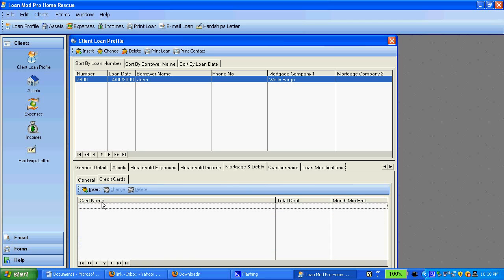If you have any credit cards that you pay on every month, you can insert that in here as well by simply clicking insert and go ahead and put the credit card information, your total debt, and the monthly payment. You can add as many credit cards as you want in this area.